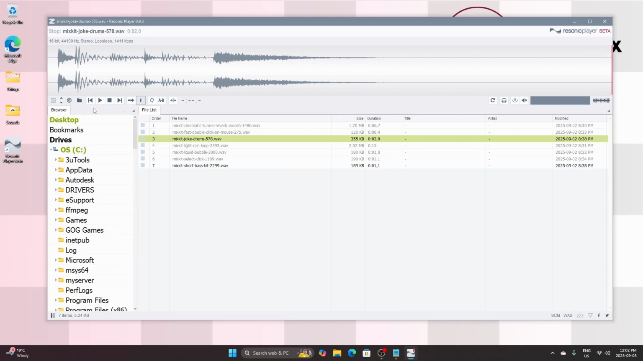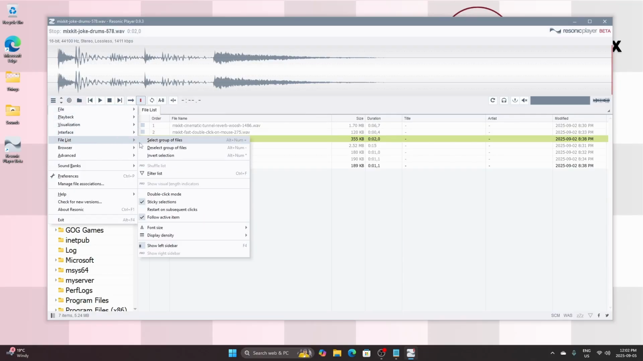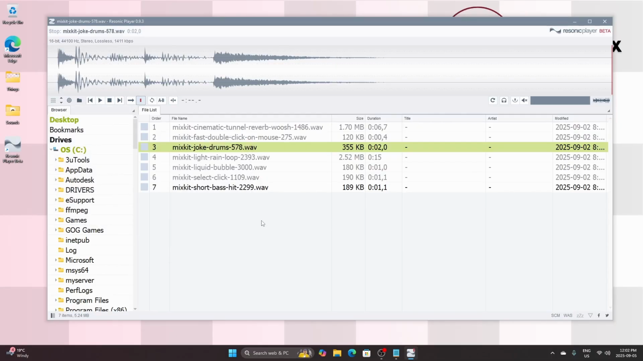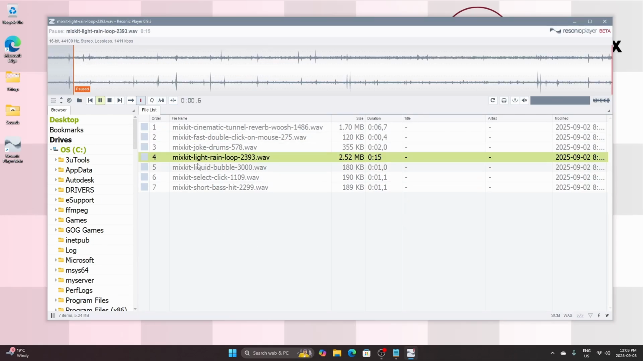If you want to change the font size for the sound previewer, then you go to the hamburger menu again, file list, and then font size, and then change it to whatever you like. And now the text is large and easier to see. That was a basic overview of Resonic Player Beta and how it helps you preview sounds at 2 times the speed that Media Player can, because it plays the sounds instantly without any load up times.